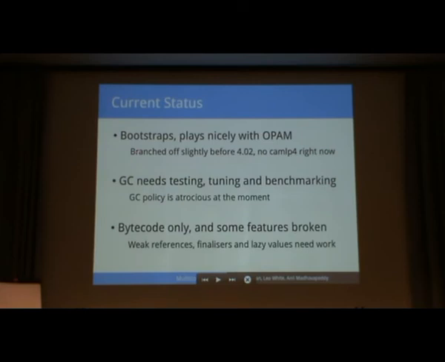So the current status of this thing is it bootstraps. It seems to work, although it hasn't been tested enough for me to actually say that with confidence. It installs with OCaml, but not very much else does, because unfortunately we branched this between 4.01 and 4.02. So camlp4 is broken, for instance. So the next thing we need to do is just merge up to get us up to date with 4.02.